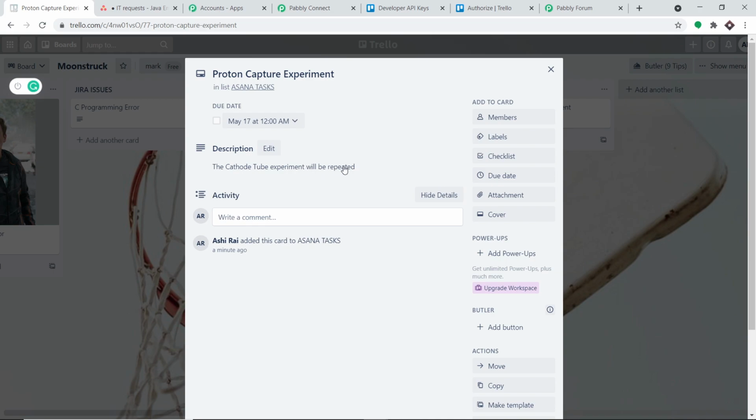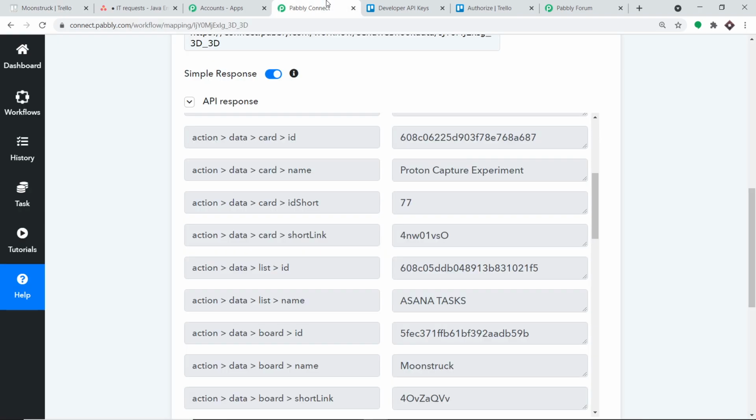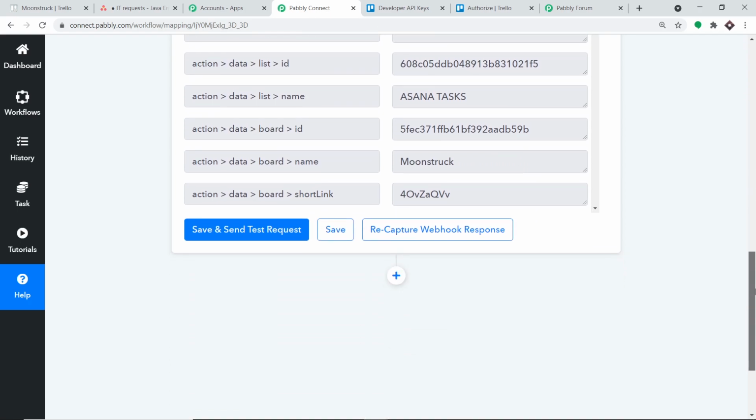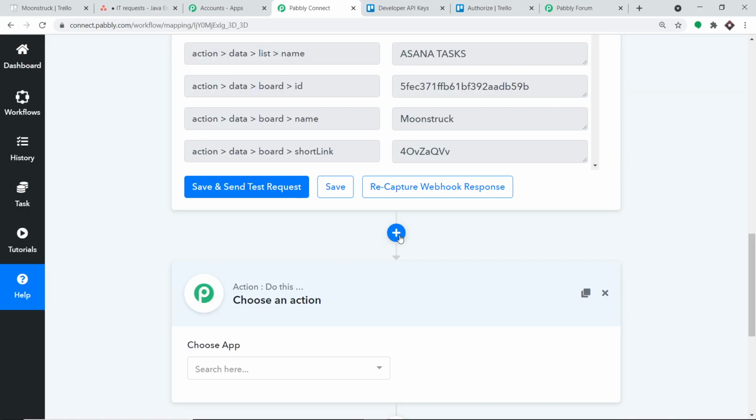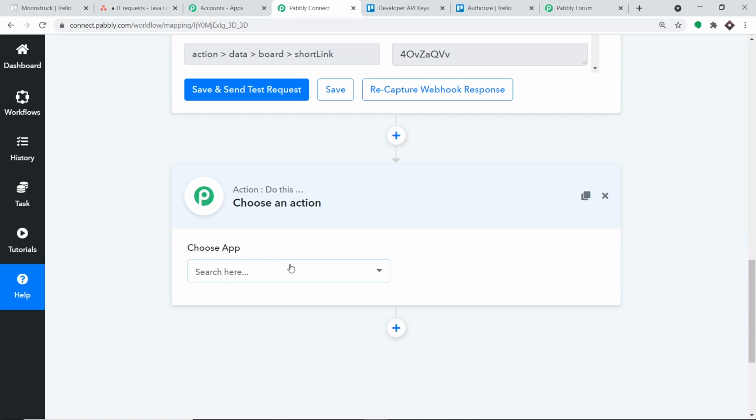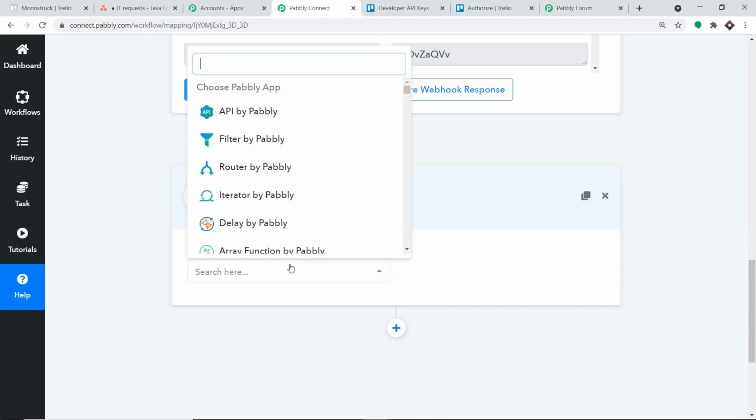So what I'm going to do here next, since this data, that is the description as well as the due date, hasn't been captured yet, is create one more action window to get that data. So let me just introduce one more window. The purpose of this window is very simple. We are going to receive the description as well as the due date from Trello.